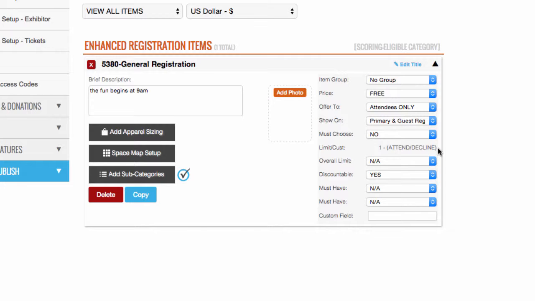It doesn't mean they can't have a guest and that guest can't sign up for that thing. It just means whoever's in the form at the time can only select one. They can't select 3, 5, 10, or whatever. So that is another key feature of the enhanced registration item.